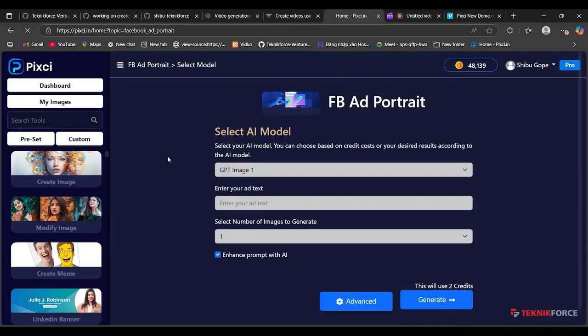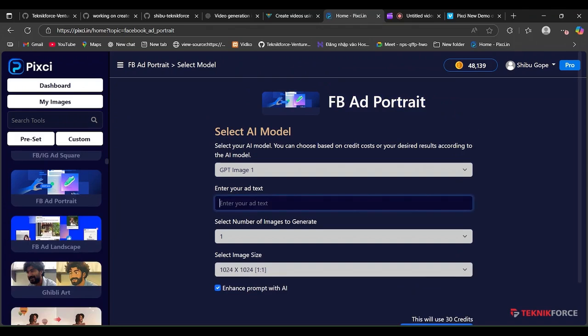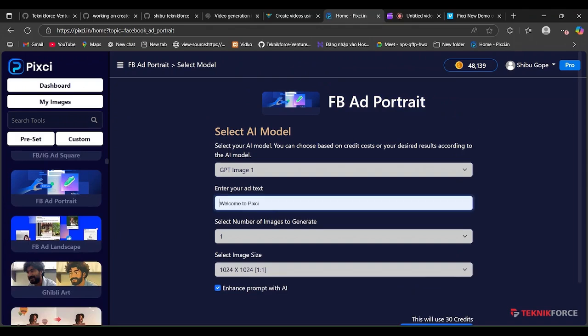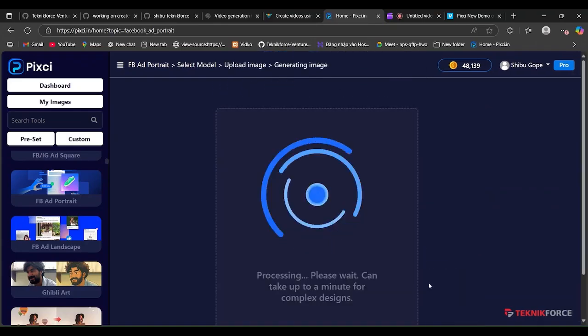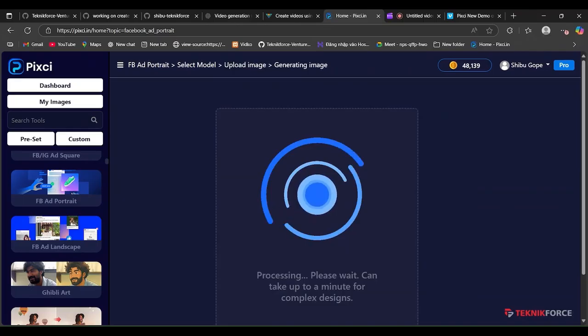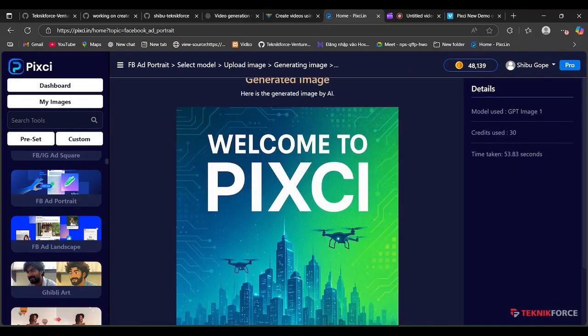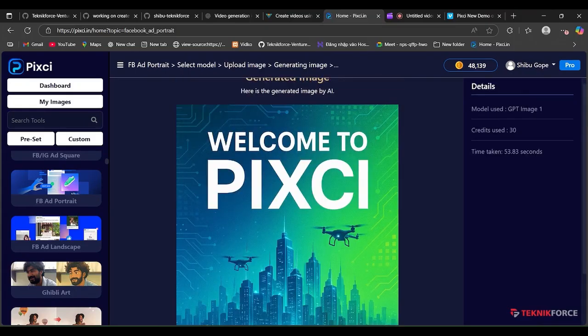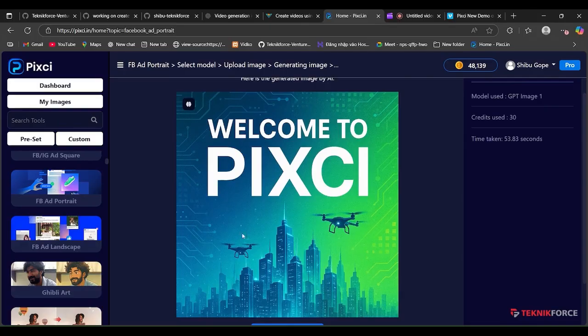Facebook Ad Portrait. This tool is to create Facebook ad portrait images. This is also a preloaded tool, so you don't need to think that much. You just need to simply add the ad text that you want to say to the user and click on the generate button. Just like this, in a few moments, you will get a brand new Facebook ad image. Great, so as you can see, AI has generated an ad image with the text that I have specified. You can download the image and use it wherever you need.